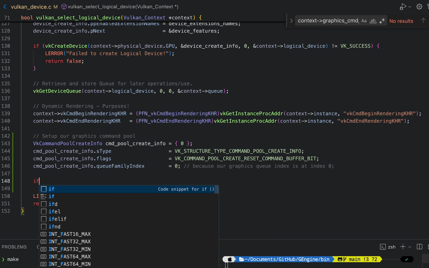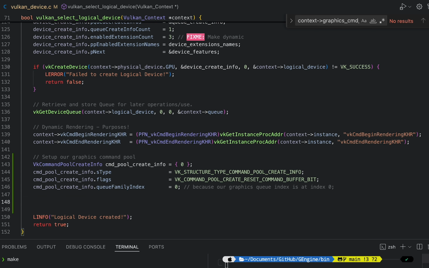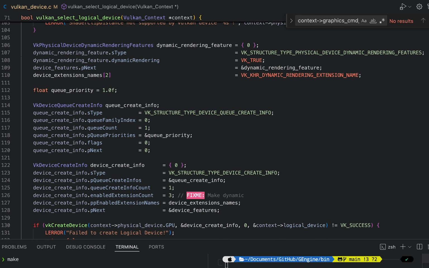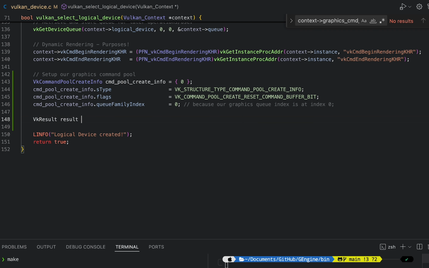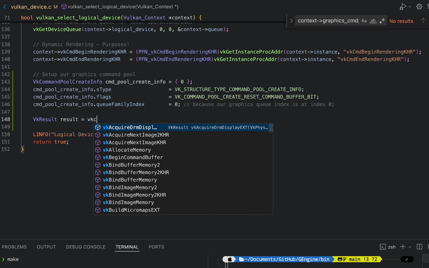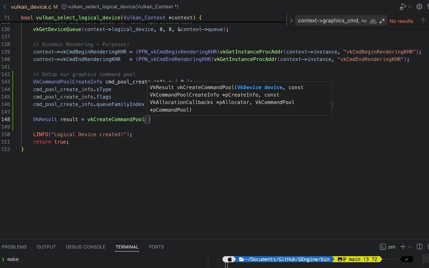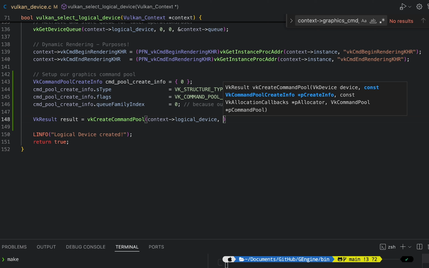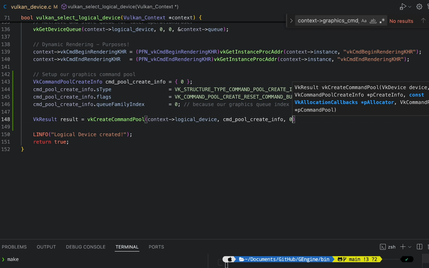So I can do, well, let's do, do we have a VK result in here? No, we don't. So I can do VK result equals VK create command pool, and then it's going to take in the device, so that is in the context logical device, and then the p create info, so that is the cmd pool create info that we just created right now. And then the allocator, we don't have one for now, so it's just going to be 0.